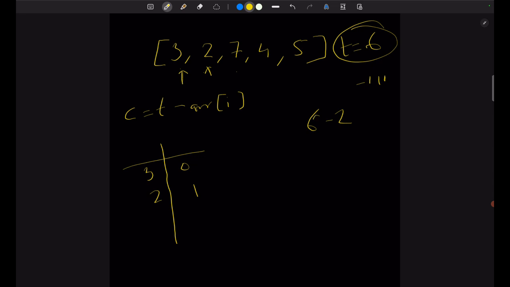Then you go to 7, and with 7 you do this maths: 6 minus 7 basically, and you get minus 1. Then you say, do I have minus 1 in this hash map? No, you don't have anything like that in the hash map. So you say, okay, let me just put 7 over here with its index.